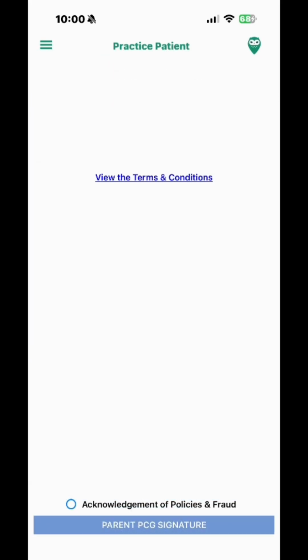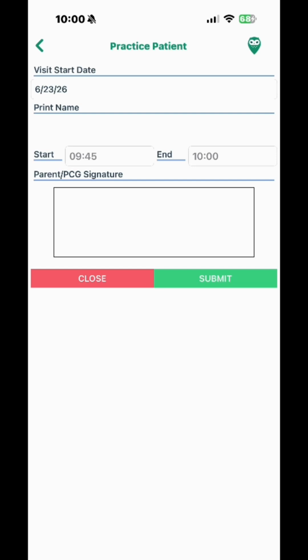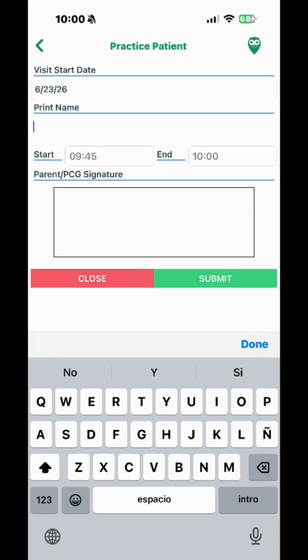Once you are all done, go ahead and click Sign and Submit. Click the acknowledgements. Make sure the parent prints their name and signs below before clicking Submit.